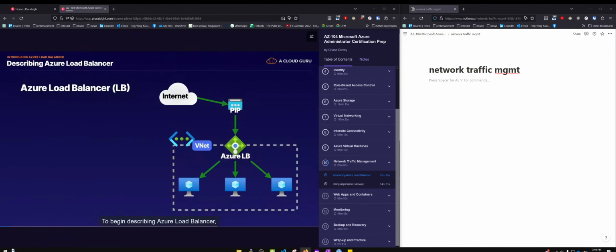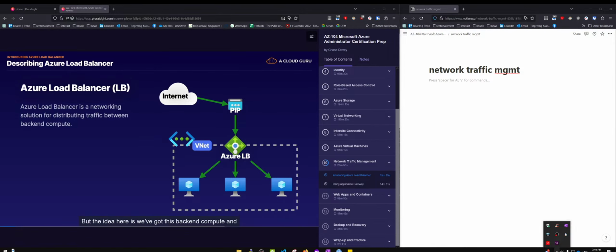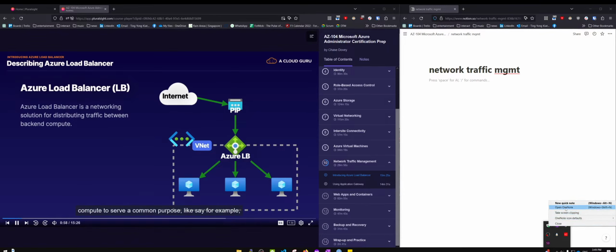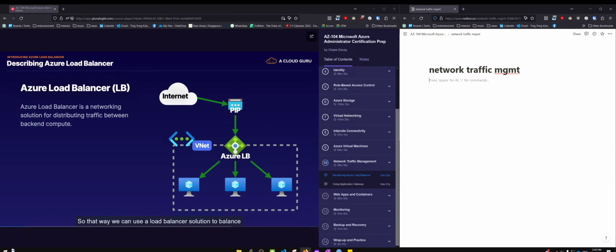To begin describing Azure Load Balancer, it's best to think of it like any load balancing solution, right? We use it to balance traffic between back-end compute. And in the case of Azure, what we're talking about are virtual machines and virtual machine scale sets. Now, the virtual machines can exist in availability sets as well, but the idea here is we've got this back-end compute and we want to distribute traffic between this back-end compute to serve a common purpose. Like, say, for example, a web server, right? We'd have a back-end compute set of virtual machines that offers up the same web server and website. So that way we can use the load balancer solution to balance the traffic for that single web solution.